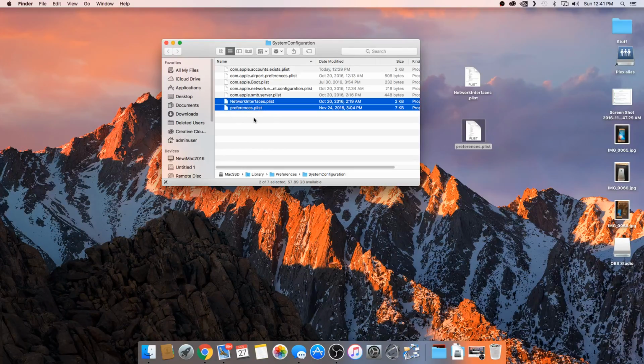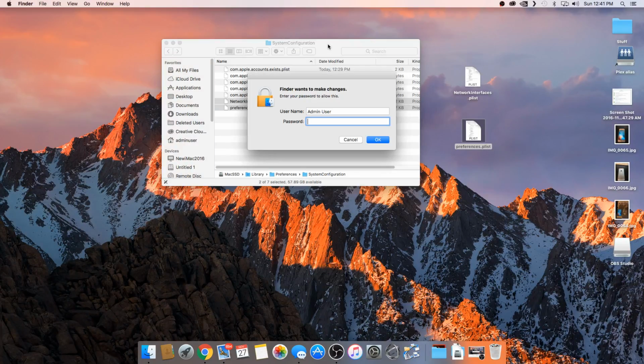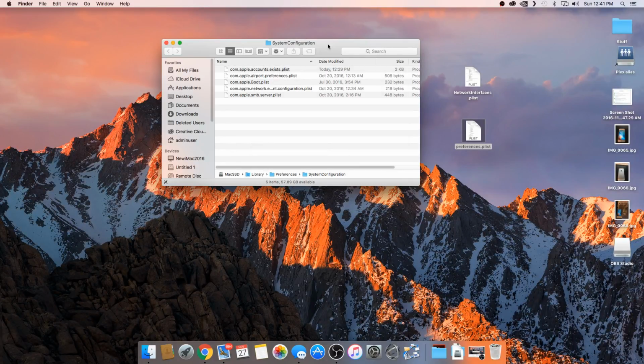So the next step is to delete the two that are existing in the System Configuration folder. To do that, we're just going to hit Command and Delete, put in our administrative user password, and boom, they're gone. They are in the recycle bin as well, so we actually have a redundant backup. We have two backups, one in the recycle bin and one on our desktop.